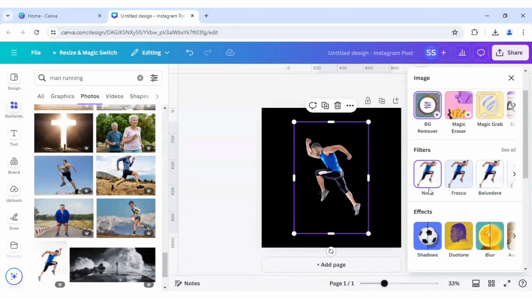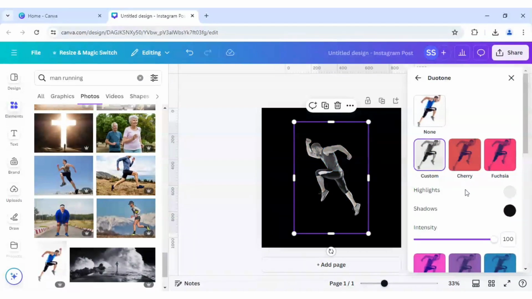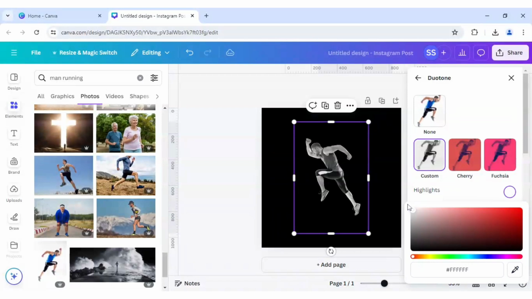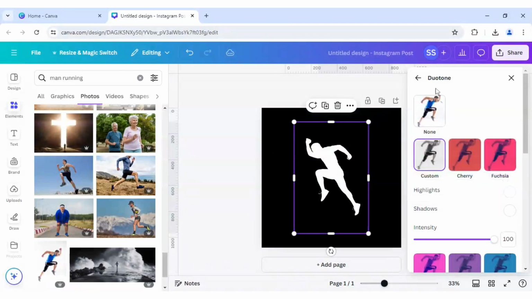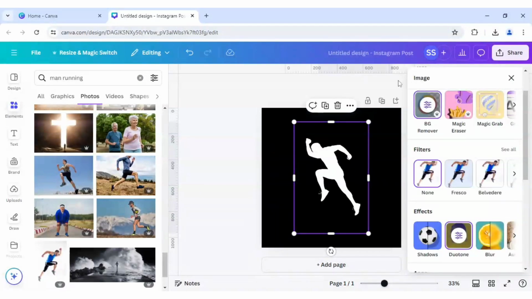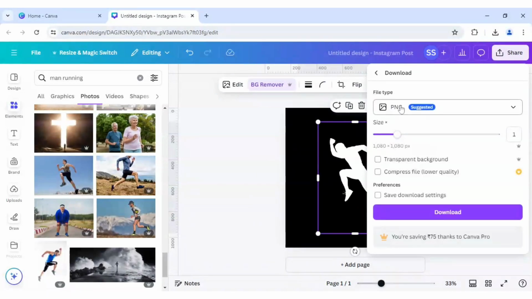Clicking on edit, I will straight away come here to effects and click on duotone. And here I will choose custom, and from here the highlights will be white and the shadows will also be white because I want the main character to be white in color so that we can make the effect as beautifully as possible. Okay, so it's done. Now it's time to save the image, and I will click on download, and file type will be PNG, and click on transparent background. Okay, so I will click on download.